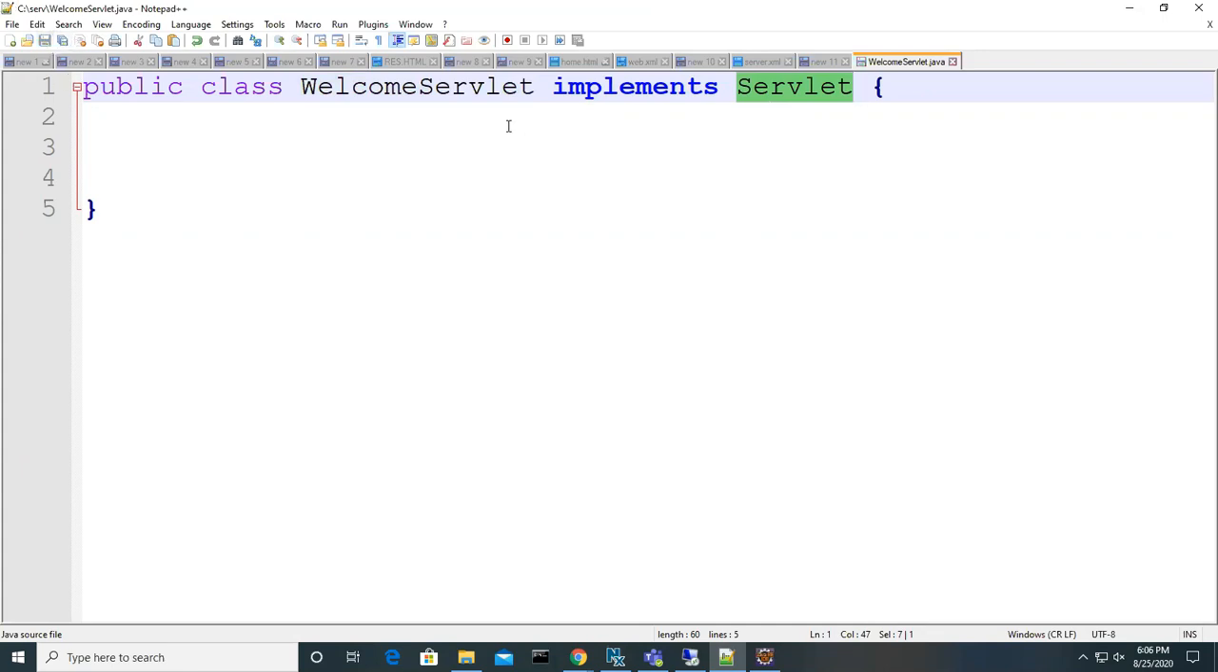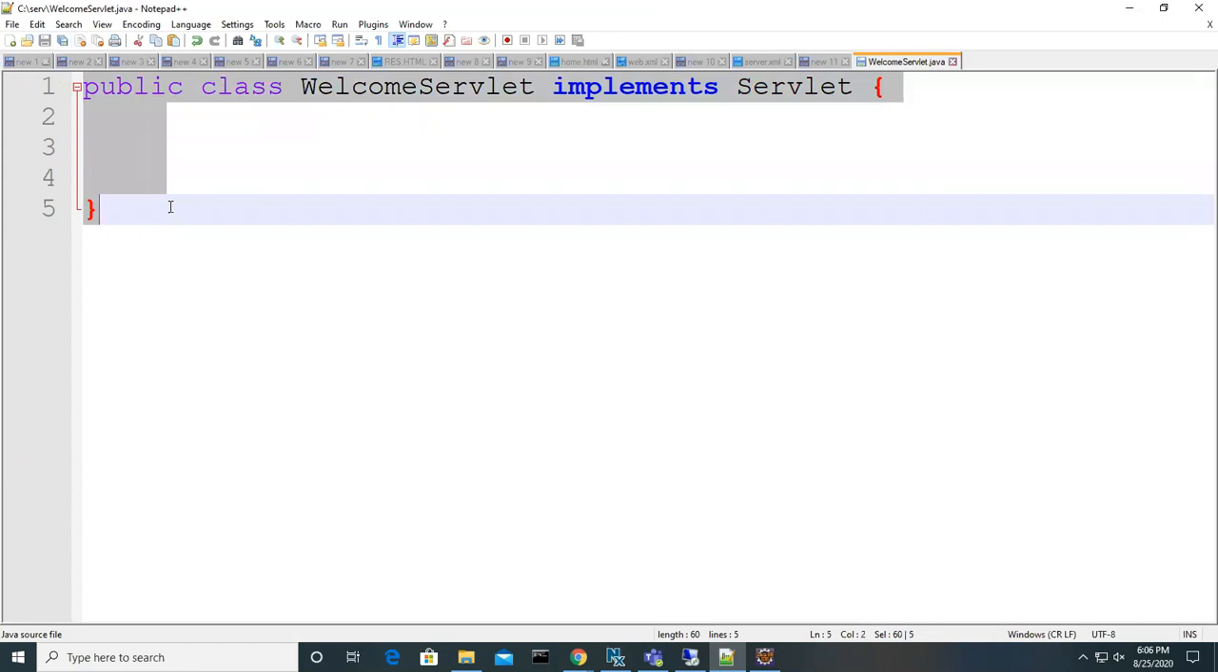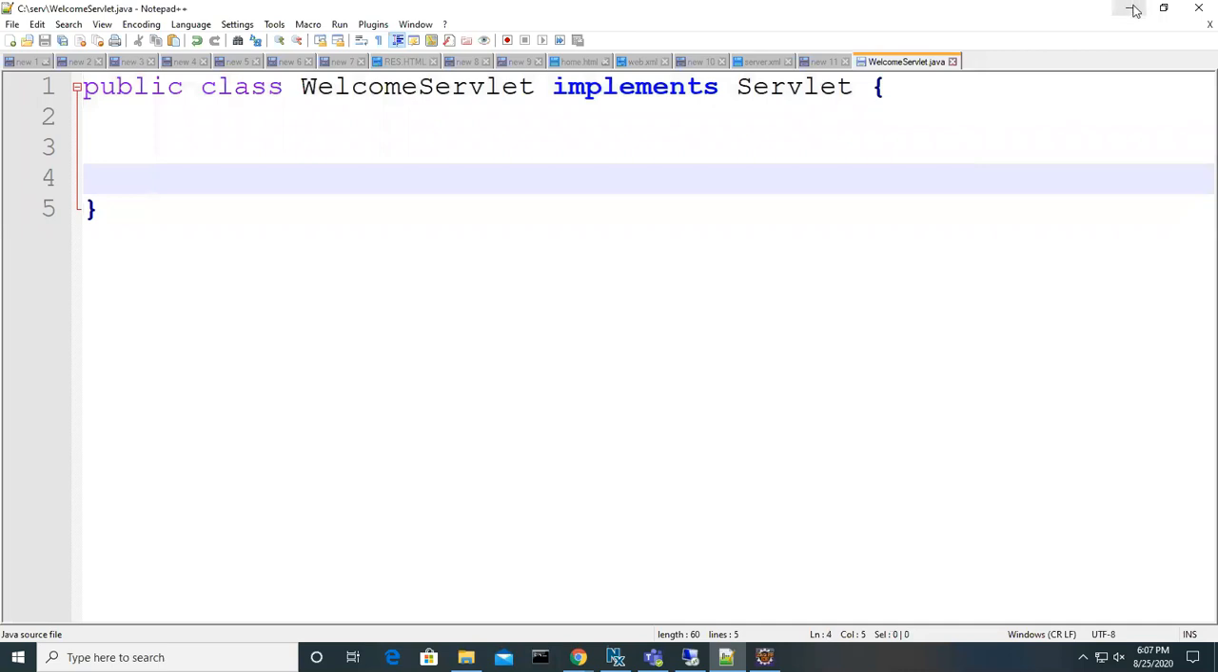Now we can call this class a servlet program, a servlet class. If you are not implementing the servlet interface directly or indirectly, then we cannot call it a servlet program. Even if you deploy that, it won't be useful in the server. We cannot use it by sending requests and responses.